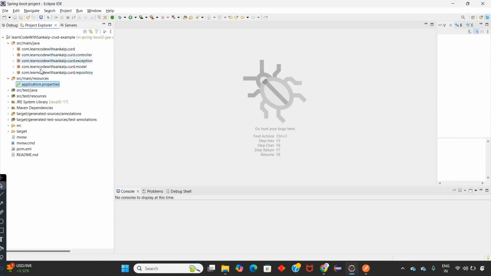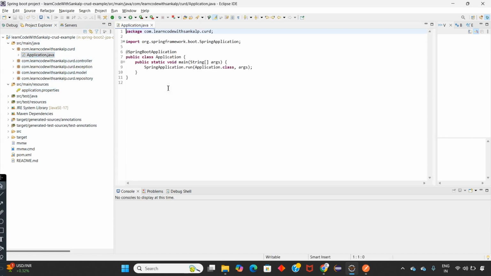Okay. Here I have already created one Spring Boot application for Swagger implementation. So I will give an overview of the Spring Boot application. This is basically the main application of Spring Boot. Firstly, we have the pom.xml file.